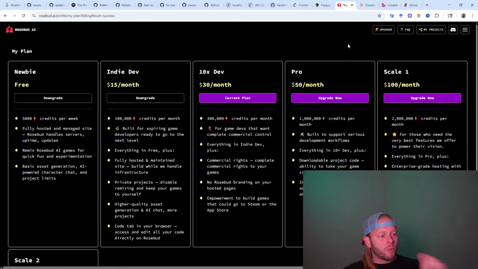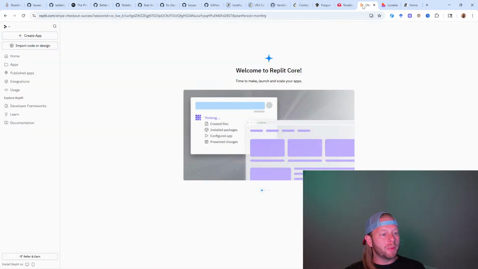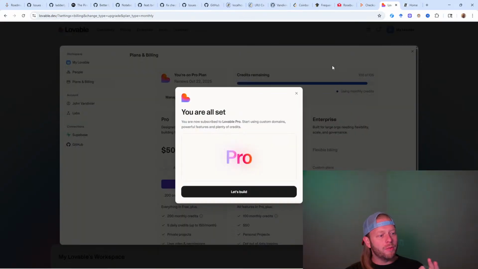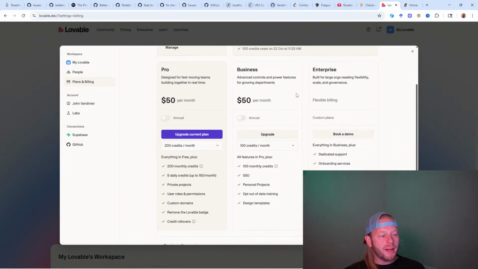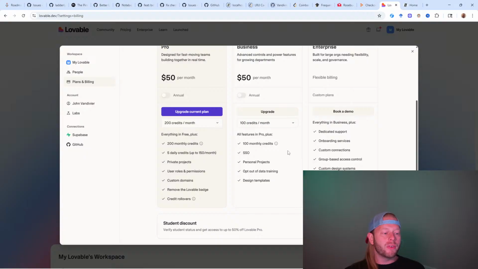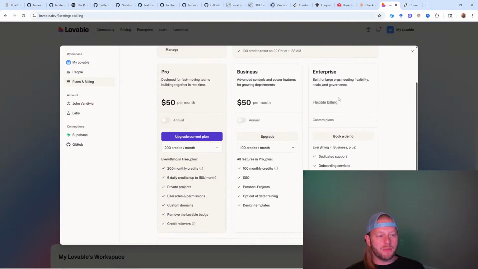So on Rosebud, I have the 10x dev plan. On Replit, I have the core plan, and we'll get into the reasons that I've picked these. And then on Lovable, you can see I'm with the pro plan. So why did I go with pro on Lovable? The main reason is because I don't need the advanced features of enterprise.